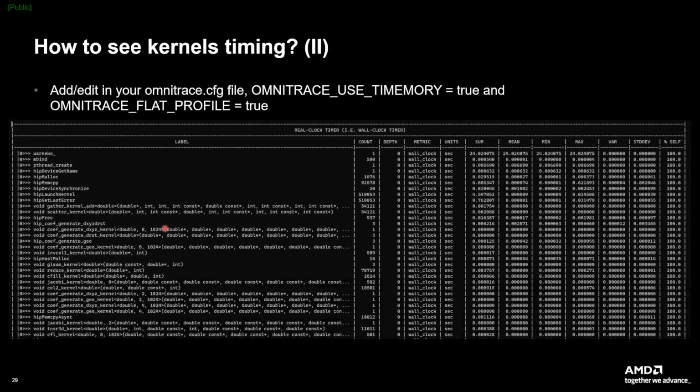The trick here is that you use the time memory in order to have all the information for specific counters during the timeline, and you say, I want my profile to be flat. So when you define this in your CFG, then everything is flat, and all the timings are specific per kernel, for example. So this is a way to take the timing per kernel.